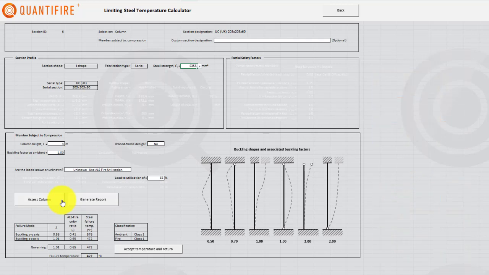Let's say the column is in a braced frame and is at an intermediate story location. These two changes now result in a temperature of 590 degrees Celsius. Adopting inputs like these should always be verified with the project's structural engineer. Let's accept this and return to the estimate.